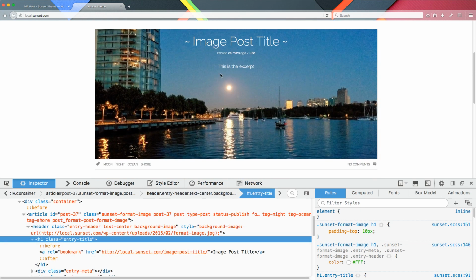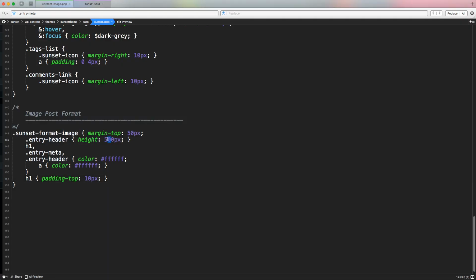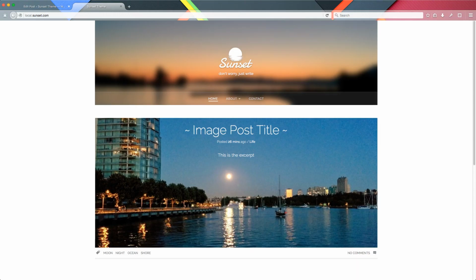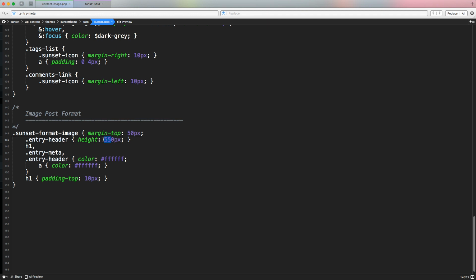So now we have to align this excerpt at the bottom. Actually, I want this image to be slightly bigger. So instead of 500, 550, I like a more prominent featured image. Let's go 600 and it's going to be way better.